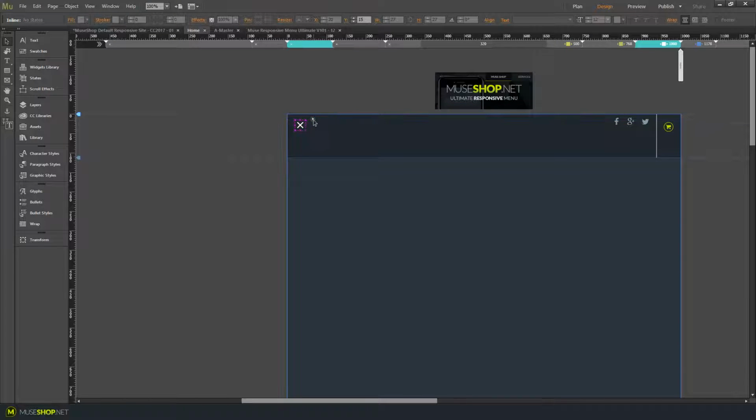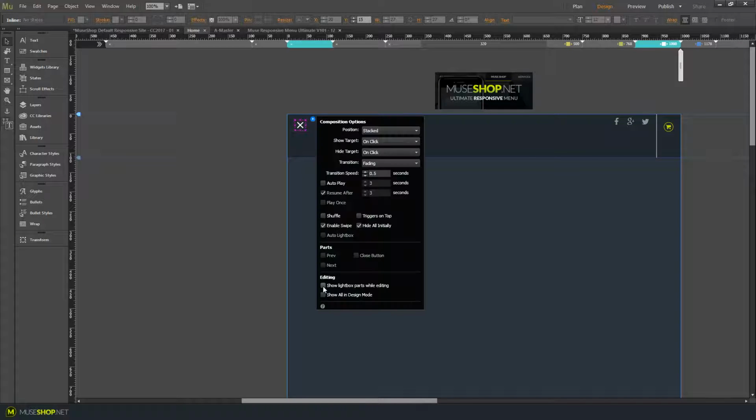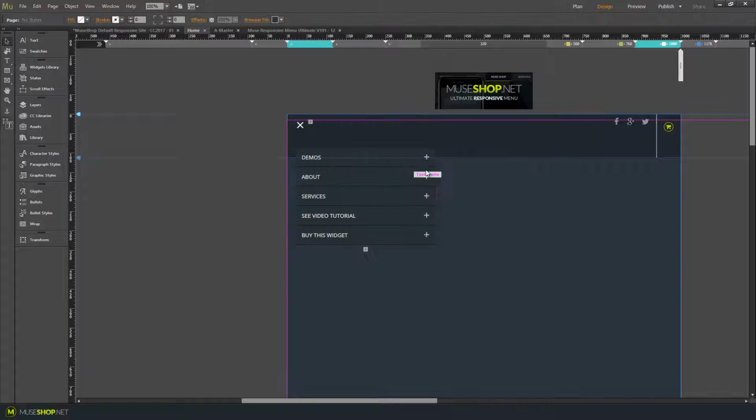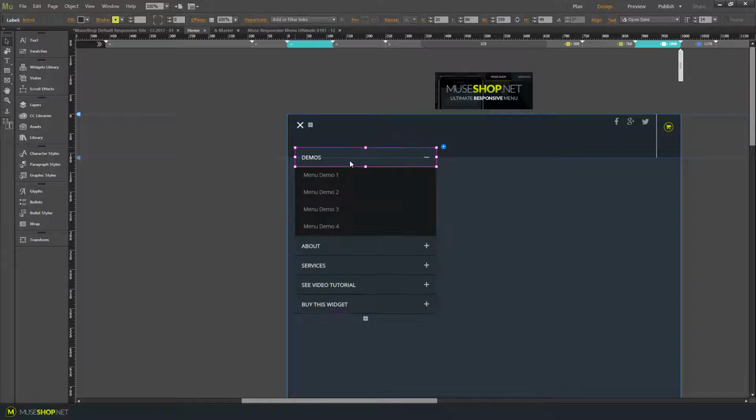Now we can access the mobile menu widget. Click here until you see this icon appear and click show lightbox parts while editing. And now our mobile menu appears. Now if we click again and again and again, we've reached our target area. And inside this target area, if we enlarge it, here is actually our accordion mobile menu.